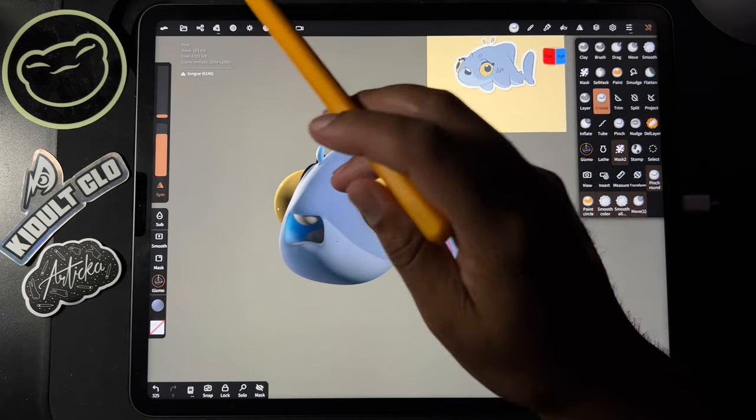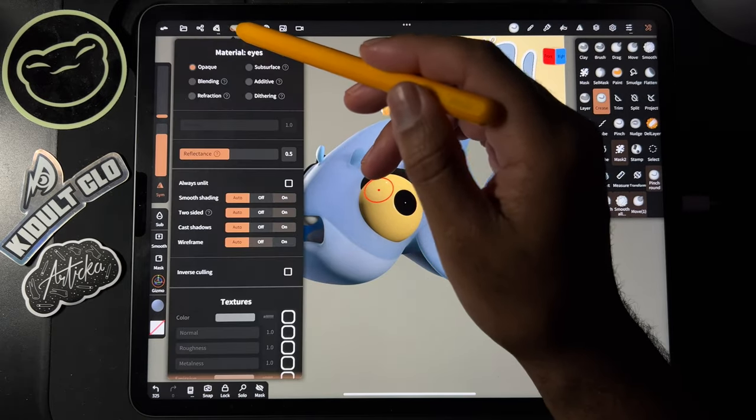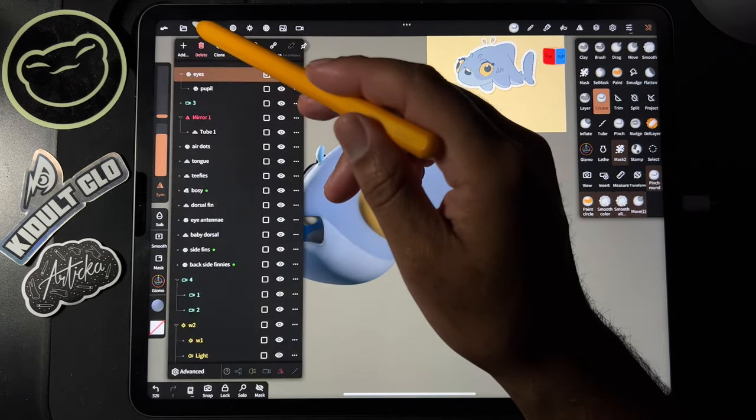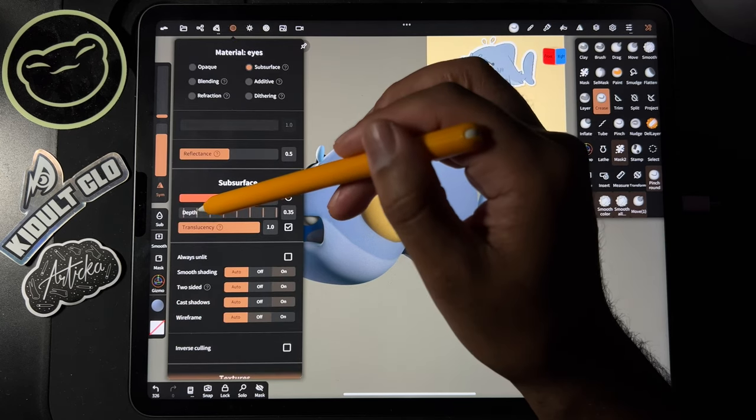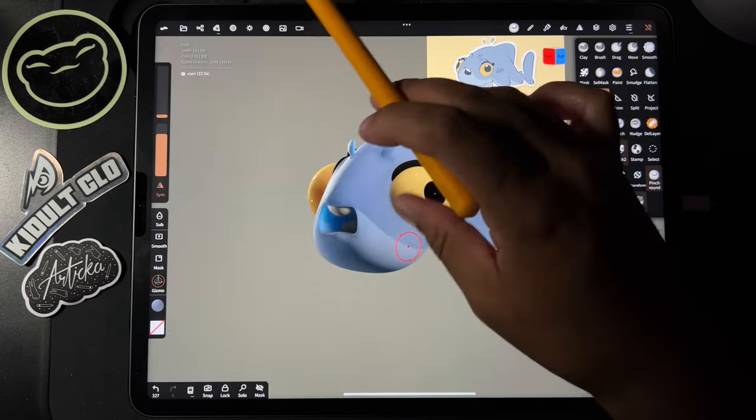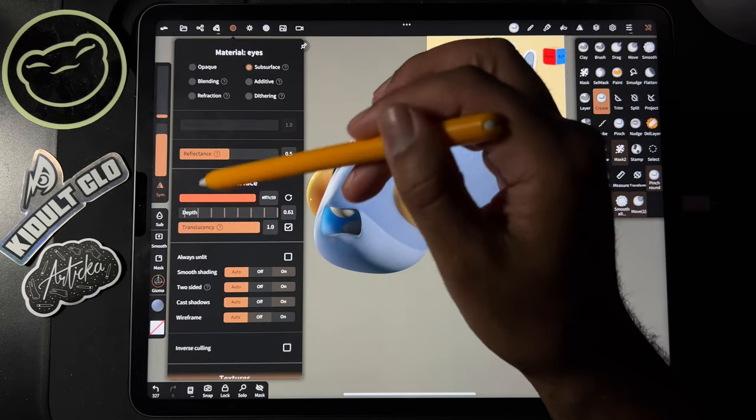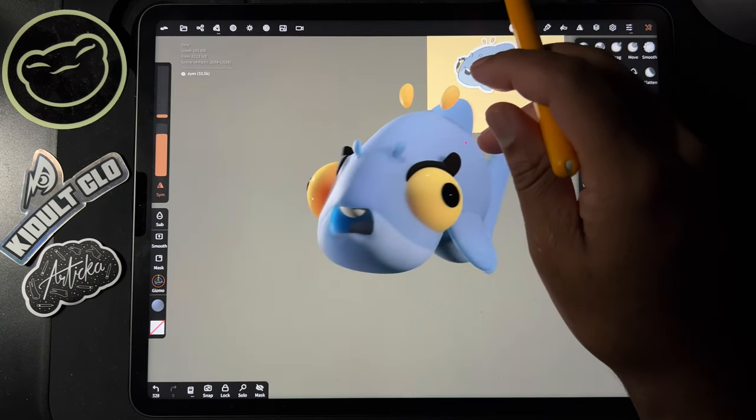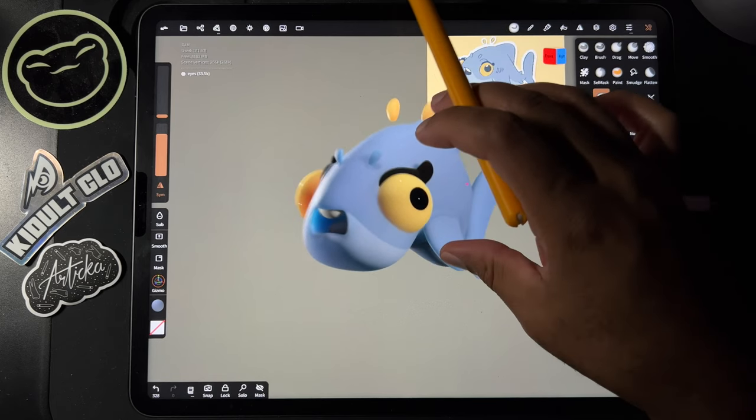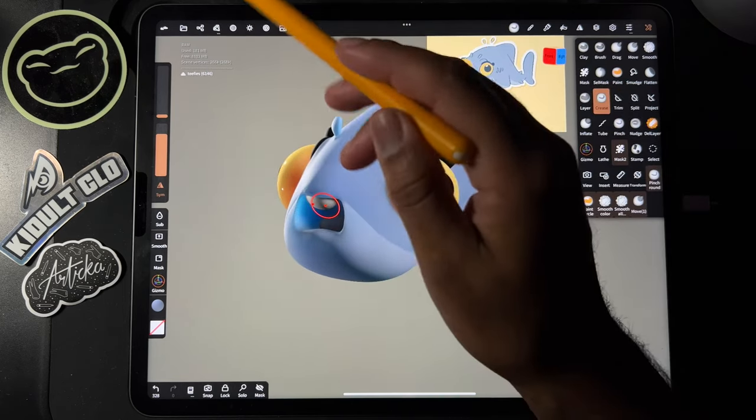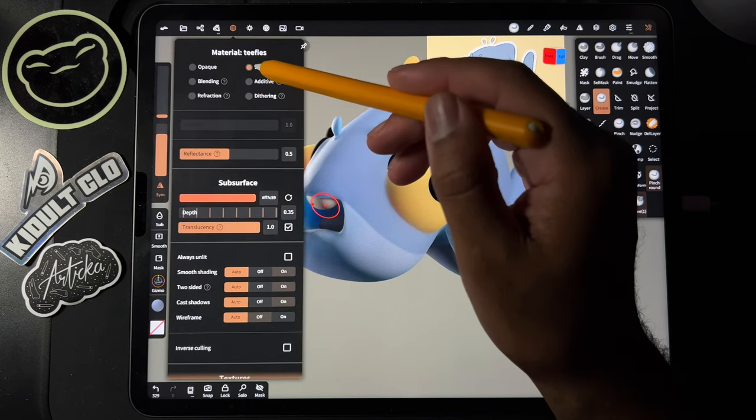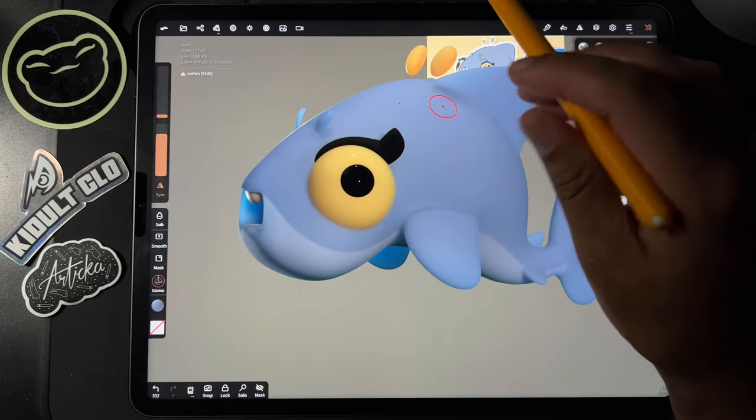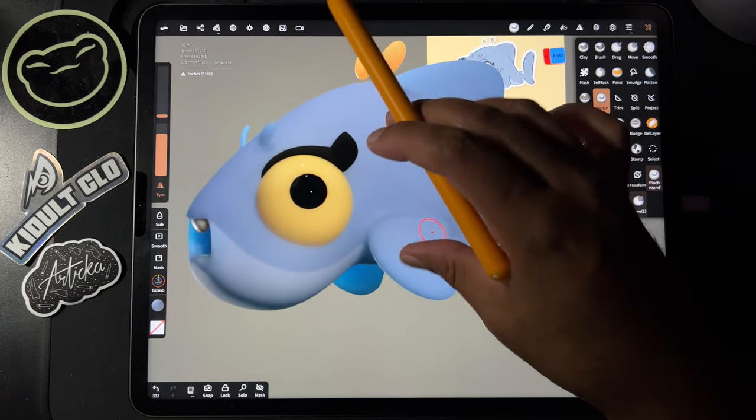Okay. And just for funsies, let's see what the eyes look like as subsurface. Because they might look nice too, actually. Even if we take away, if we make them a little more see-through. It's kind of interesting. And the teeth as well. Okay, I think it looks pretty good.